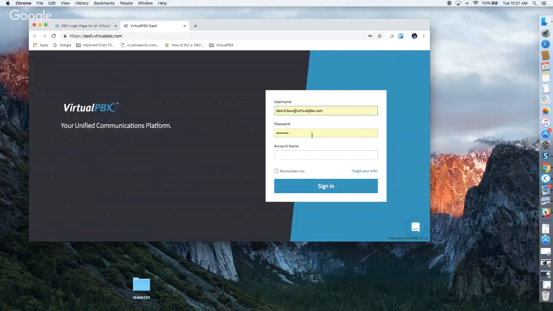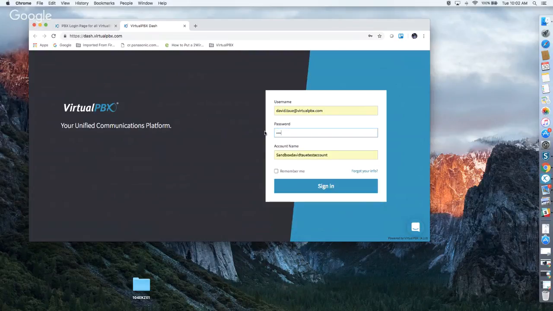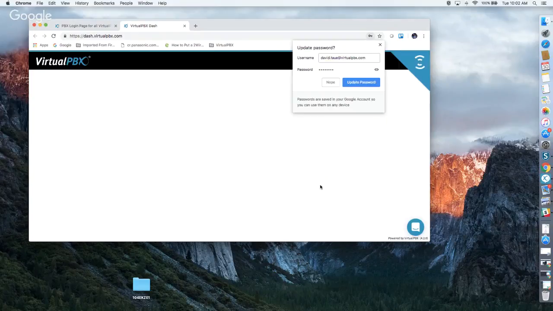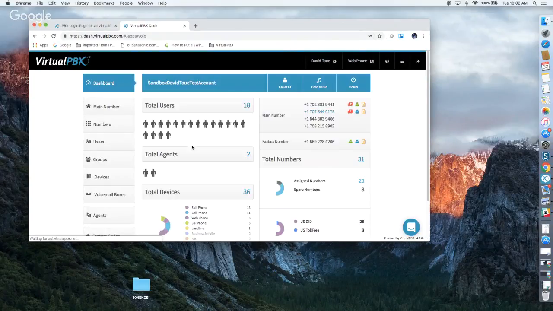Logging in needs your email address, your password, and then your account name, which is normally your business name. It can be your name if you signed up just for yourself. And then you click on sign in, and the system will take you to the dashboard. The dashboard is just a snapshot of your system and its current status.